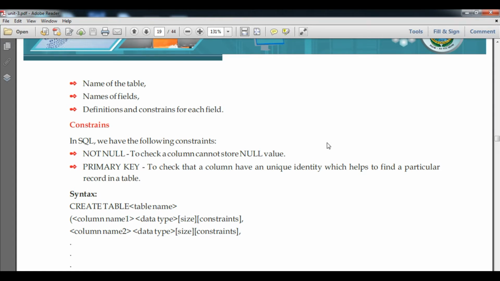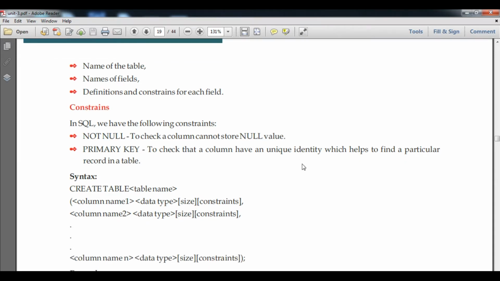Okay, for example, if you are creating a table to enter the student name, in that particular field we cannot leave it empty, that means not null. Okay, primary key, as you know what a primary key is, it is used to check that the column has a unique identity, which is used to find a particular record in a table.